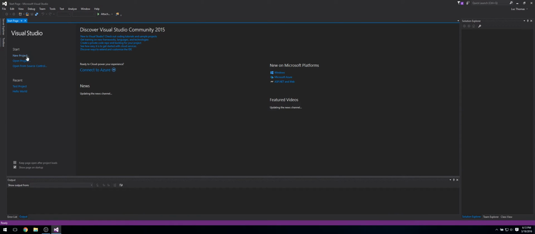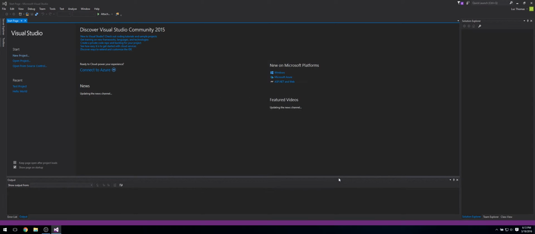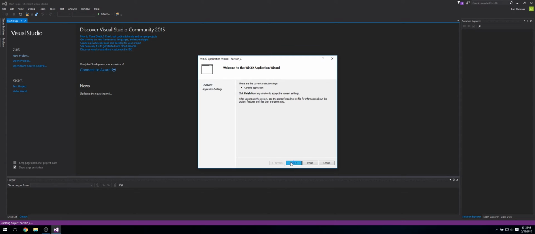Now I just click on New Project. Then go to Visual C++ and click Win32 Console Application and just give it a name. I'll just call mine Section. Can't type section underscore X. Now just click OK. Now click Next, and make sure to untick these, because if you don't, there will probably be a bug. So now click Finish, and it will create your project.